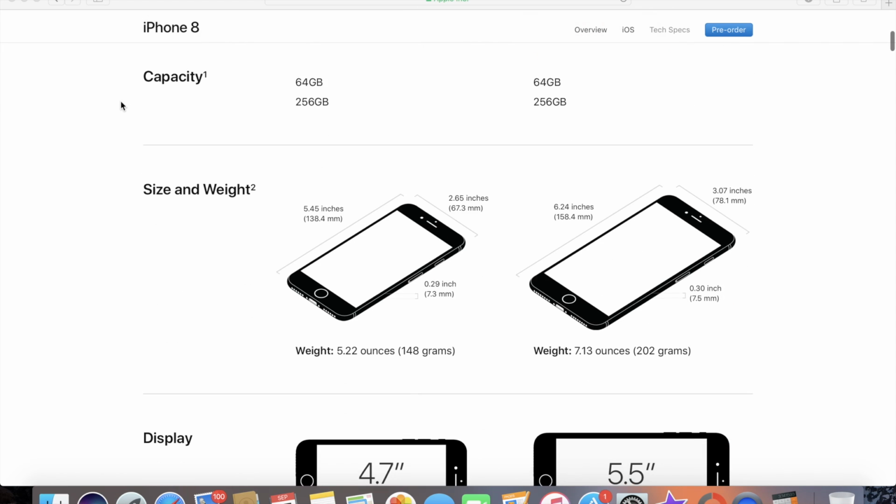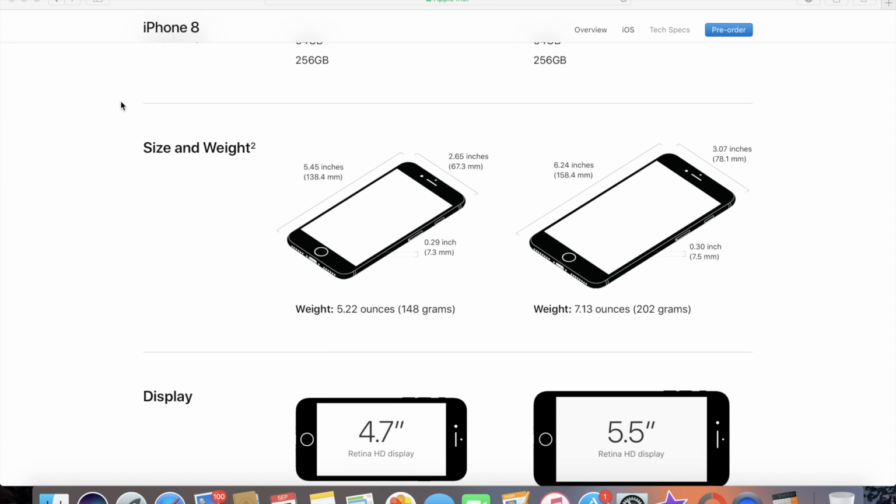In terms of the size and the weight, the Plus model weighs almost 2 ounces more, or 202 grams more than the regular 8, and it is slightly thicker at 7.5 millimeters and 0.30 inches. So there's that.